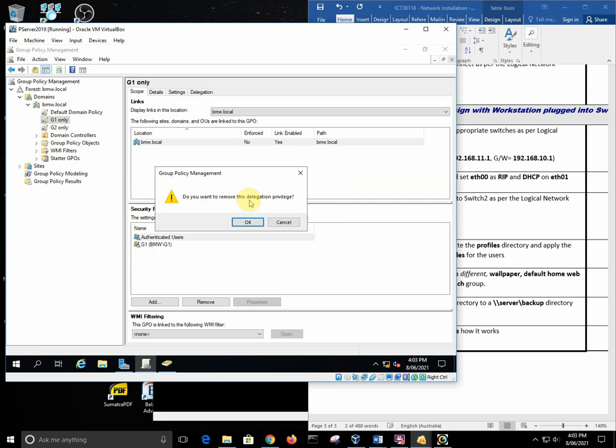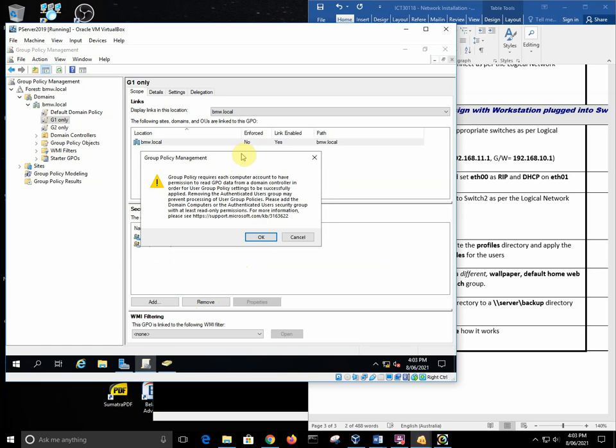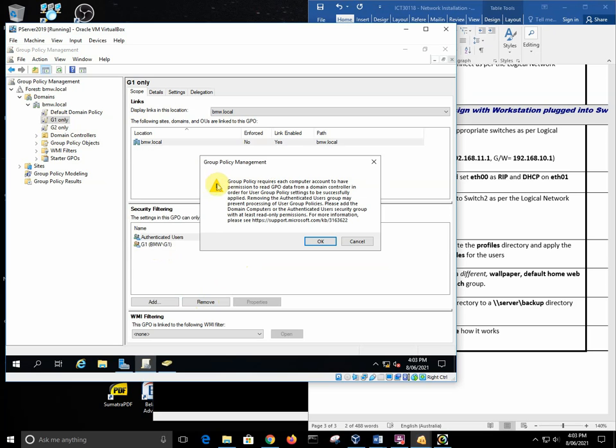And do you want to remove this delegation privilege? I'm going to go OK. And then it comes up with a little warning for me. You can see this warning. Group policy requires each computer account to have permissions to read the group policy data from the domain controller in order to use group policy settings to be successfully applied. Removing the authenticated users group may prevent processing of user group policies. Please add the domain computers of the authenticated users security group with at least read-only permissions.